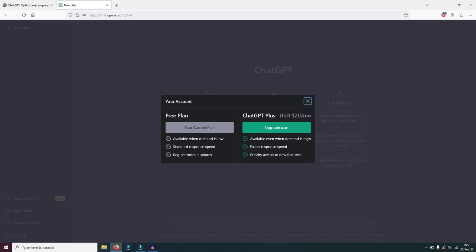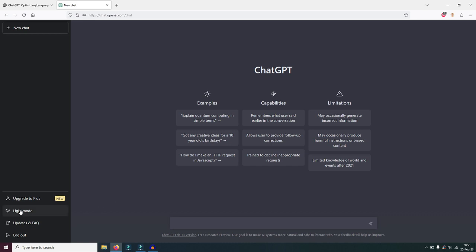So in my case, if I paid $20 per month, I could use ChatGPT all the time. The response time would be faster, and I would also have priority access to new features. In my case, and for this example, I'm going to use the free plan, but if you wanted to upgrade, that's how you would do it. We can also toggle between the light mode and the dark mode. We can come here to the updates and frequently asked questions.